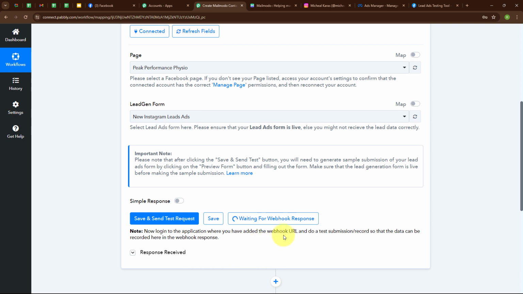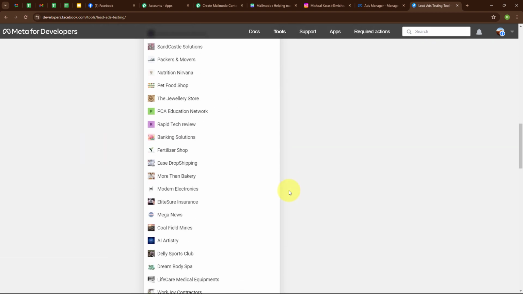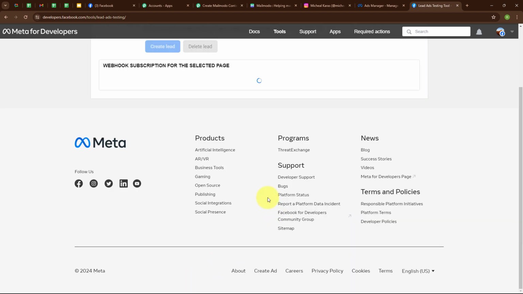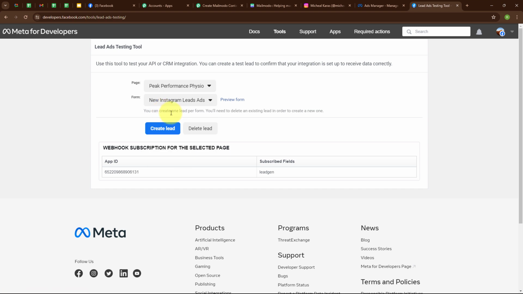So for that, let me take you to Meta Lead Ads testing tool. So here under Meta for developers in Lead Ads testing tool, here it is asking me to select my page and my form. So here I'm going to select my page which is named as Peak Performance Physio. And then I'm going to select my form which is new Instagram leads ads. And now to generate a new lead, here I'm going to click on this preview form.